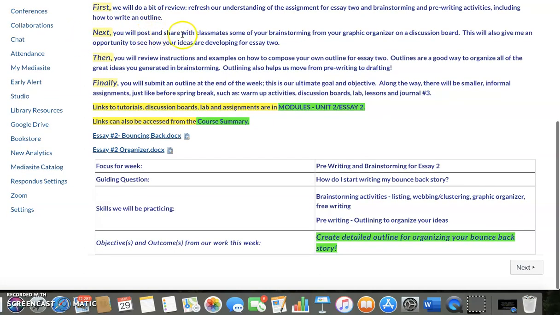Next, you will post and share with classmates some of your brainstorming from your graphic organizer on a discussion board. This will also give me an opportunity to see how your ideas are developing for Essay 2. Then you will review instructions and examples on how to compose your own outline for Essay 2. Outlines are a good way to organize all of the great ideas you generated in brainstorming. Outlining also helps us move from pre-writing to drafting, which you'll be doing next week.